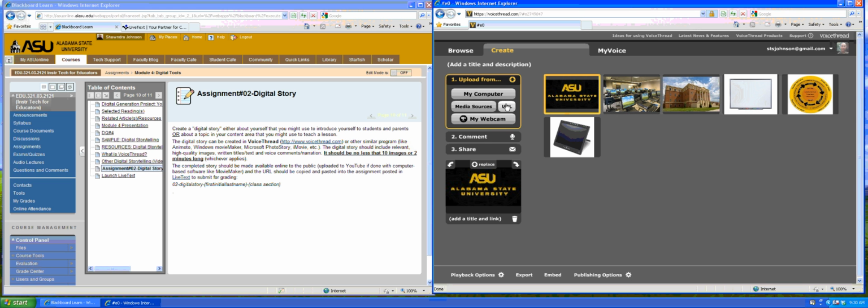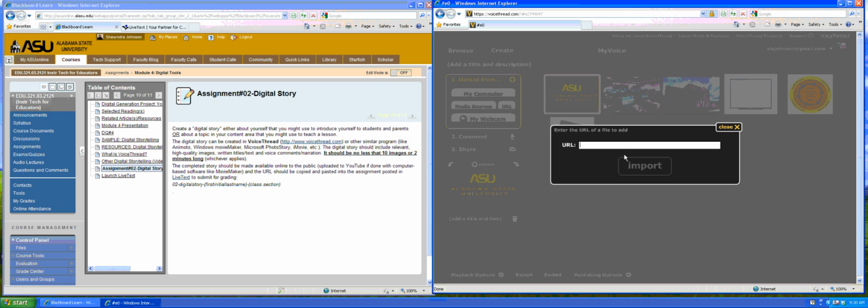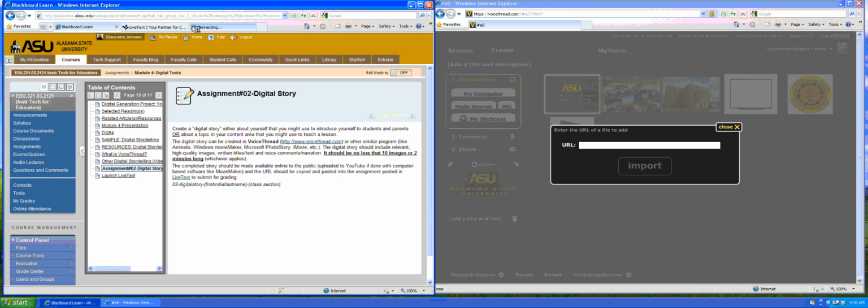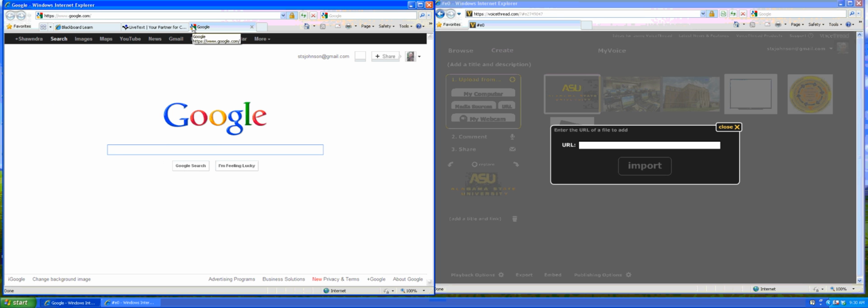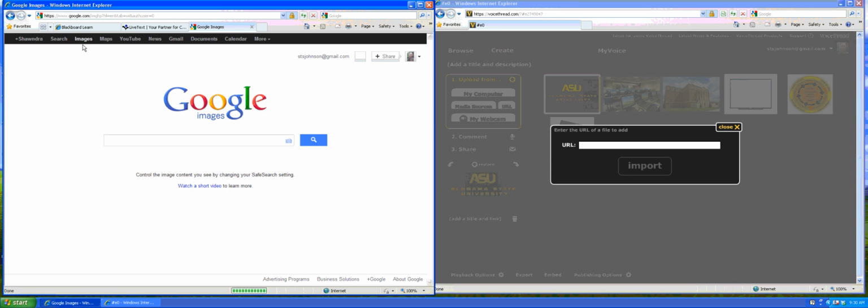From a URL, I want to show you that option. It wants you to enter the website address of the picture that you like to include in your digital story. So let me show you how this works. Go to your favorite search engine like Google or Yahoo, and most search engines now have an image search. So you'll want to search for images, and I'm going to search for a classroom.